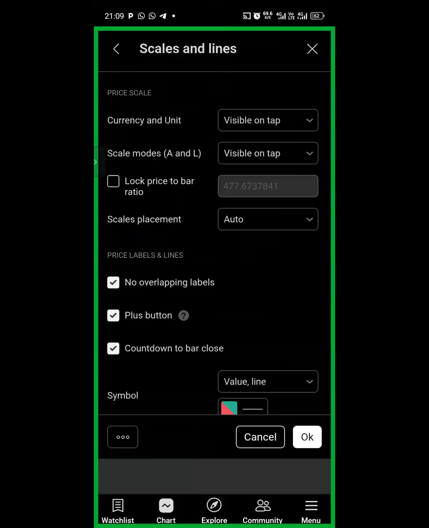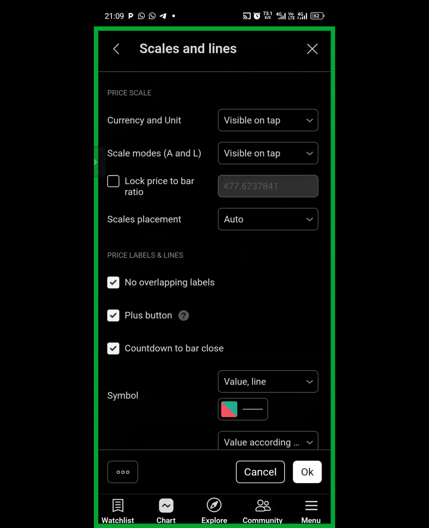So what is more settings? This is part of the features of TradingView. Are you seeing it showing scales and lines? In the scales and lines, you have the price scale, the currency and units. You also have the scale mode, the A and L, visible on tap, the lock price to bar ratio, the scale placement, the no overlapping labels, and many more. But this is not where I'm going.